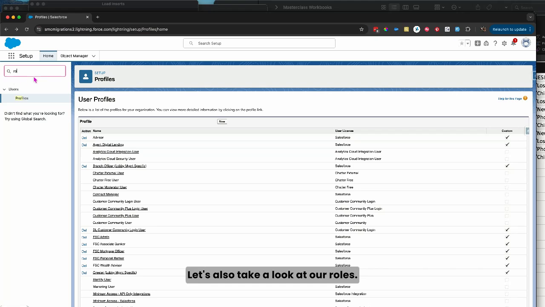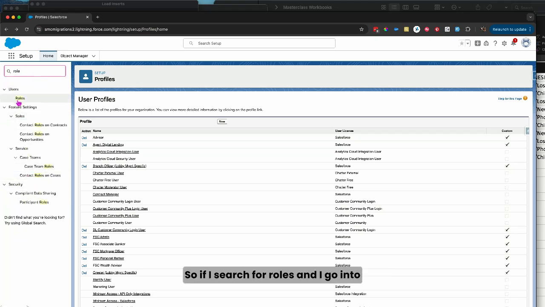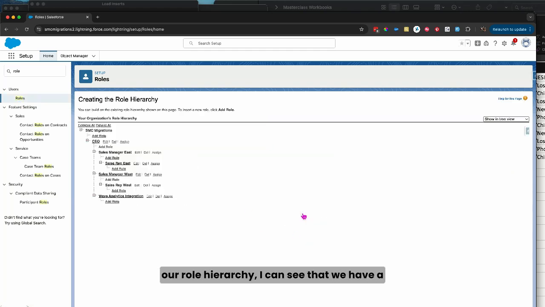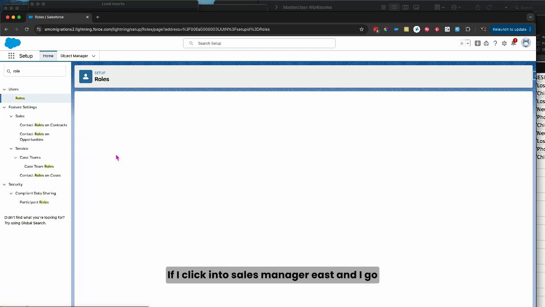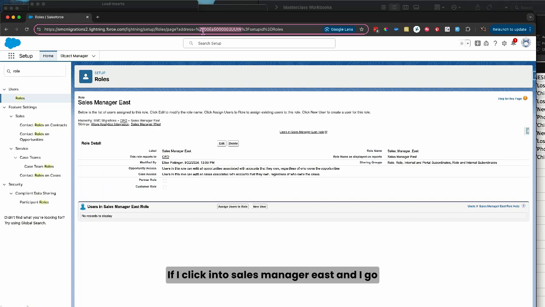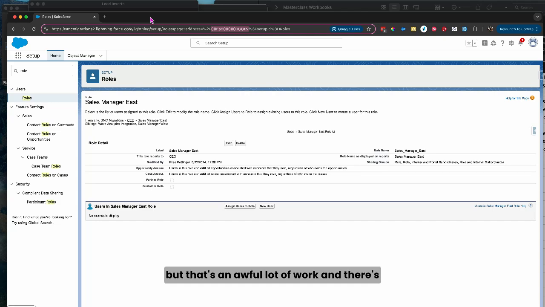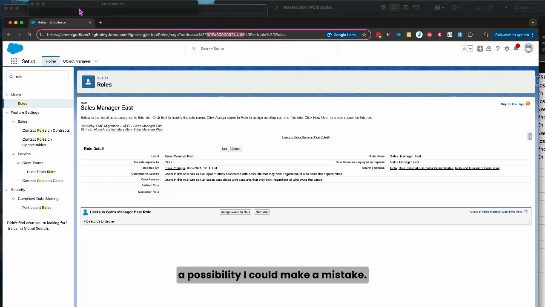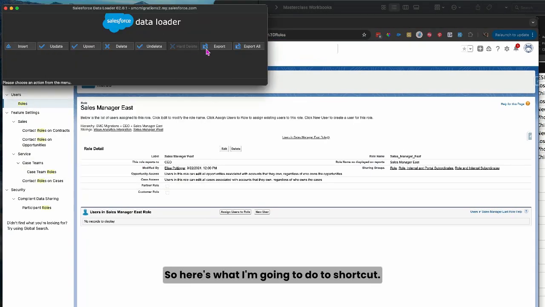Let's also take a look at our roles. So if I search for roles and I go into our role hierarchy, I can see that we have a series of roles set up for Sales Manager East and Sales Rep East, and then same for the West. If I click into Sales Manager East and I go up here to my URL, I can see that this 00E, that is my ID for that role. And again, I could make a key for this, but that's an awful lot of work and there's a possibility I could make a mistake. So here's what I'm going to do to shortcut.